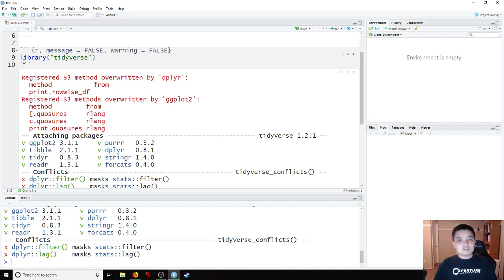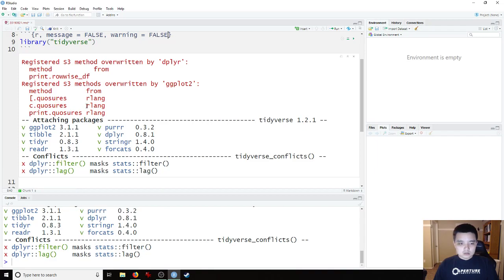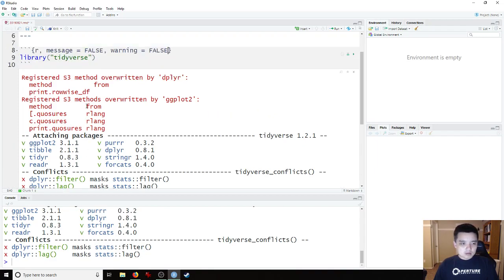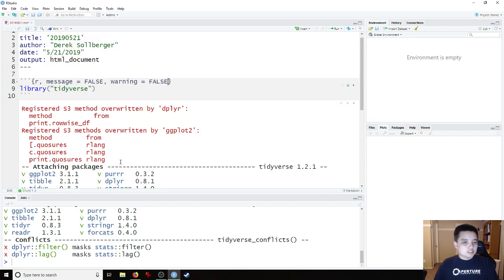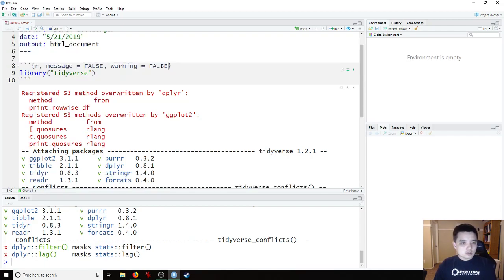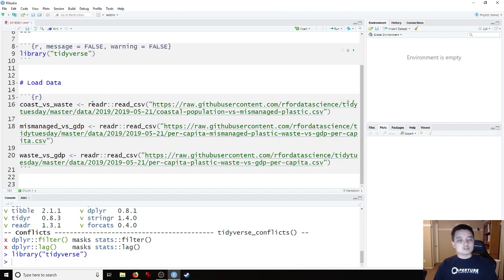The tidyverse is a very convenient way to load a lot of packages all at once that a lot of us intermediate data analysts use to look at our data. There are some so-called conflicts between various packages over the years, and thus what I'd like to do is set the warnings and messages to false so that this part doesn't come up right now.